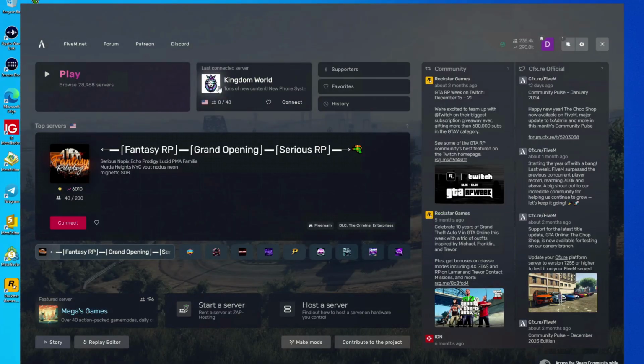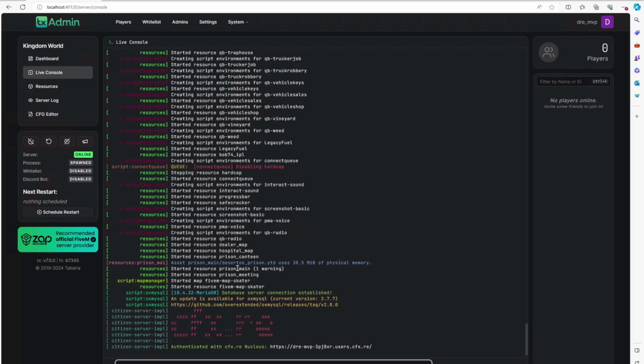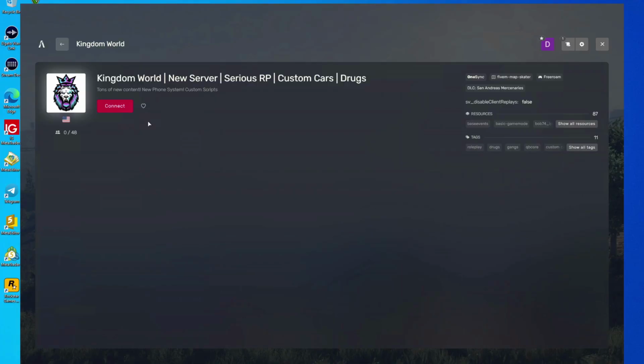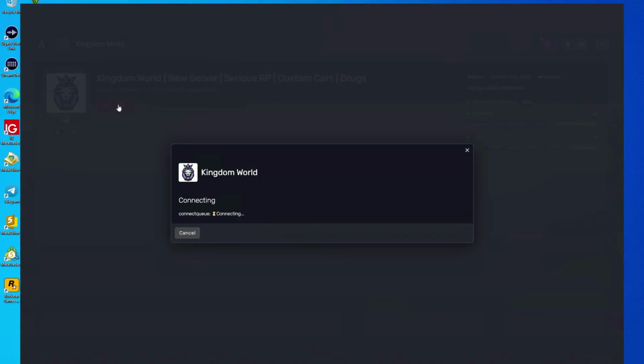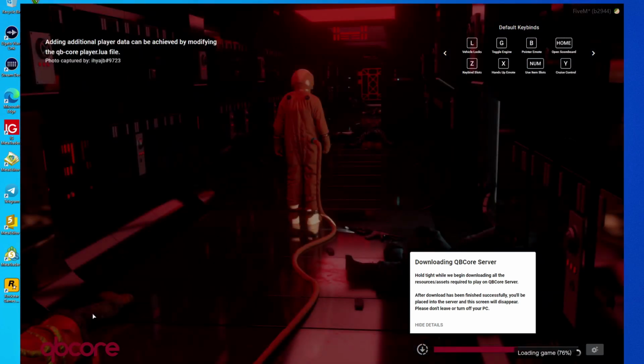Boom. So look now. So we have our custom logo. We have our custom title. We have our tags. So which is great. So now, you know, let's connect to our server. Let's see if it's finished loading. So let's just connect to it and see what the default QBcore script provides us. So this is the loading menu, which we are also going to change to our own custom one.